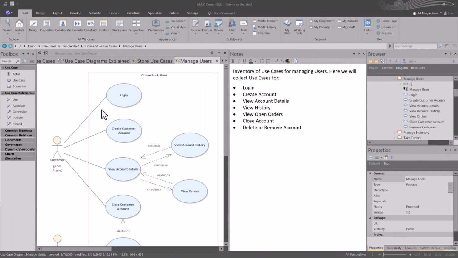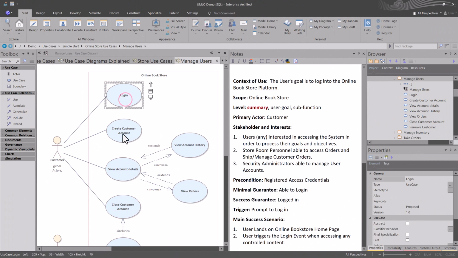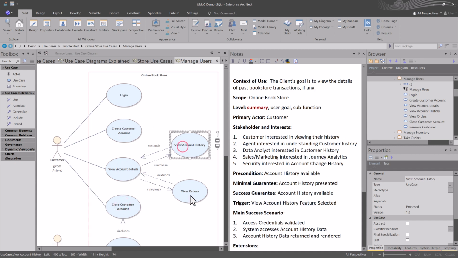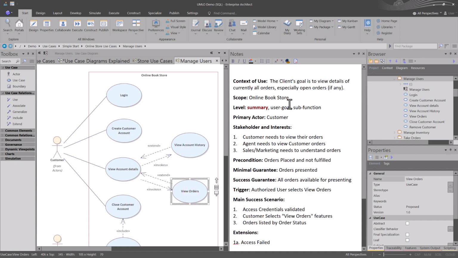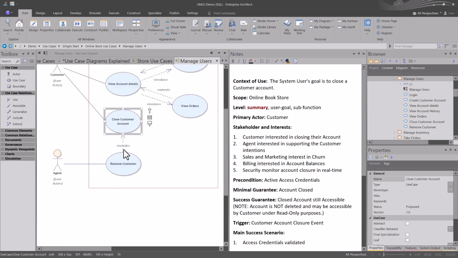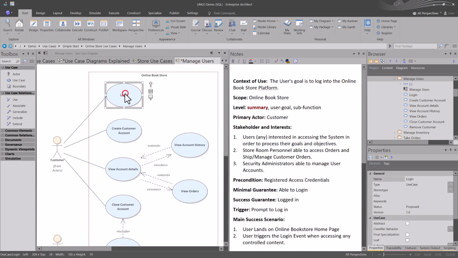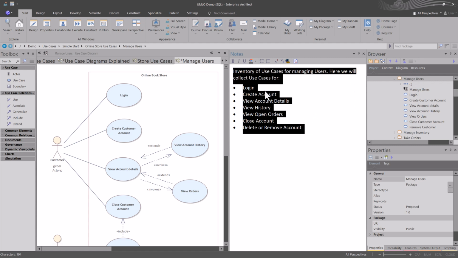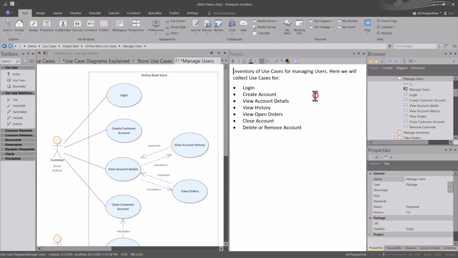All right, I'm back. And what I've done for each one of these is I have completed the template, our so-called prose essay, for each one of these use cases. And I'll step through them briefly as we're going through. So this is the manage user space. We're going to go ahead and select it. At the package level in notes, I basically explained what we're doing here. We're going to inventory the use cases that are in here.